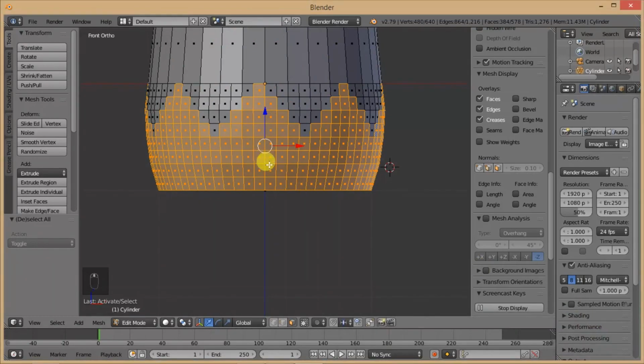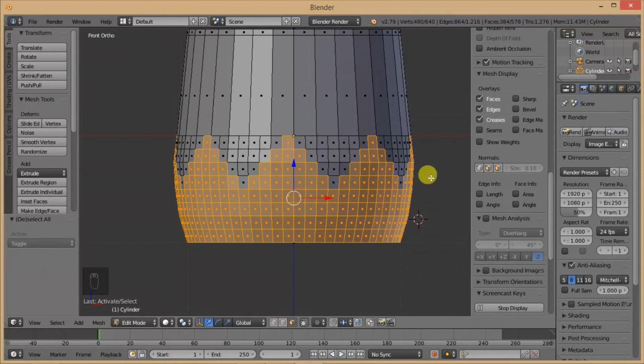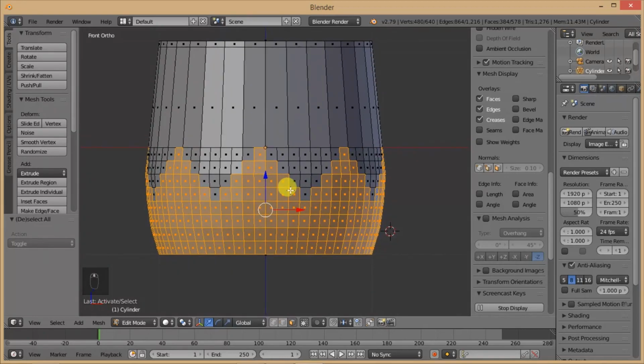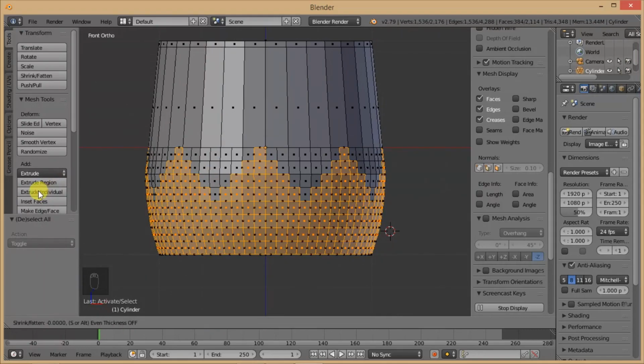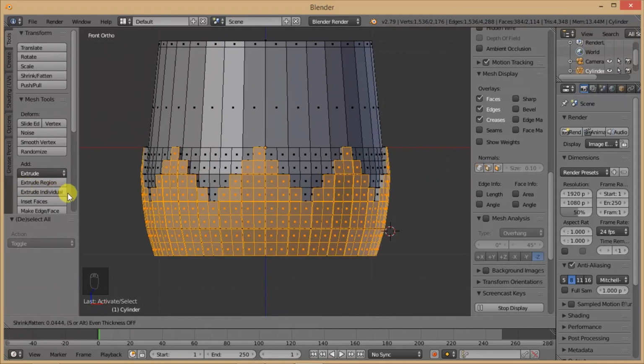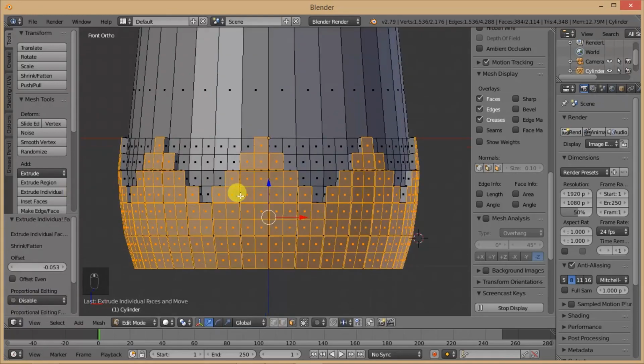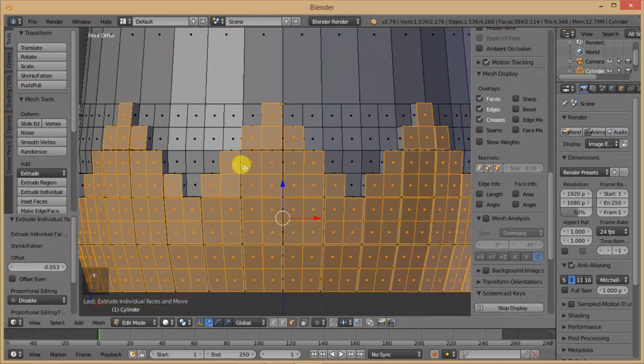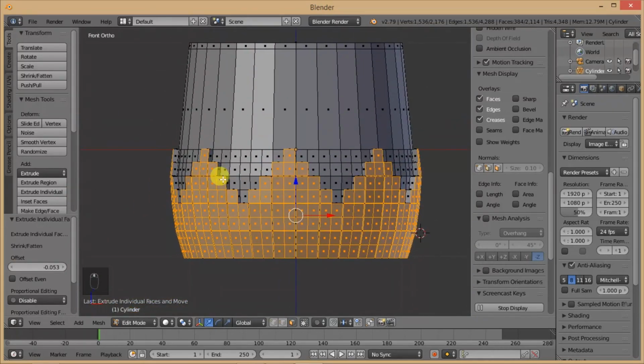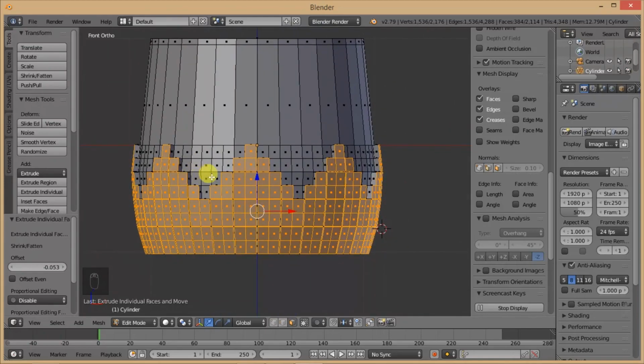Now after this procedure, our object looks like this. Just don't press any button because it may redo all this process. So just press extrude individual, then drag the mouse to see the pattern like this. As you can see, every face is individually extruded. Now press A to deselect everything.